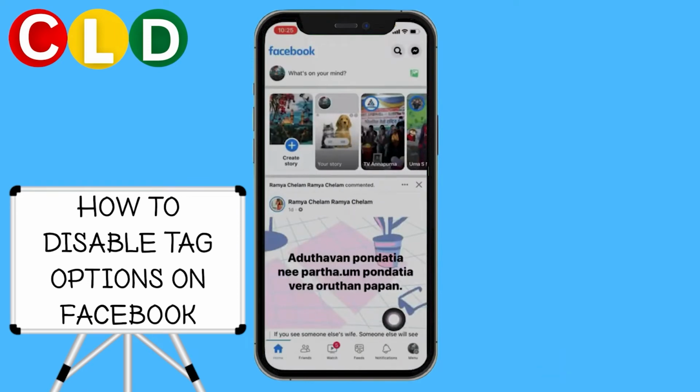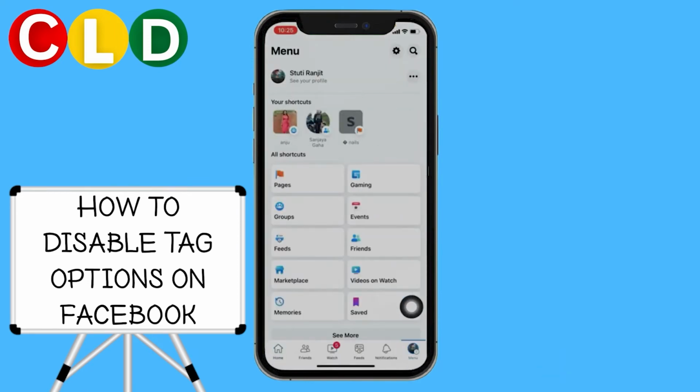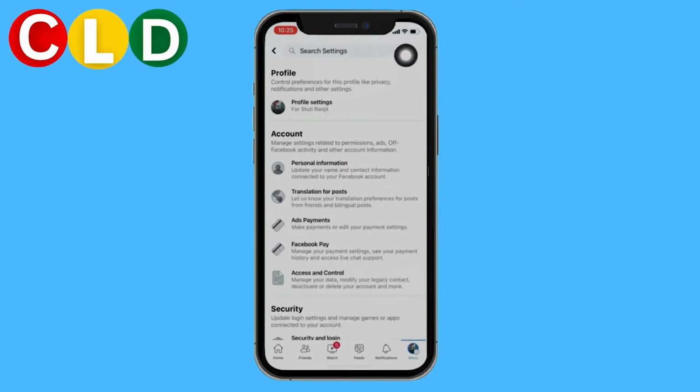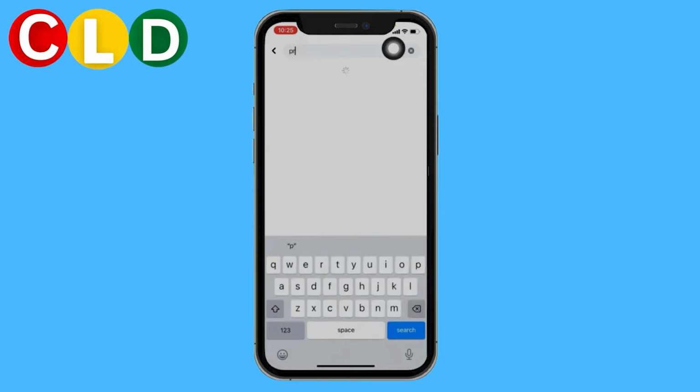At the bottom right corner, you can see your profile icon. Tap on it. Now at the top right corner, you can see settings icon. Tap on it. At the top, you can see the search bar. Type your profile and tagging.